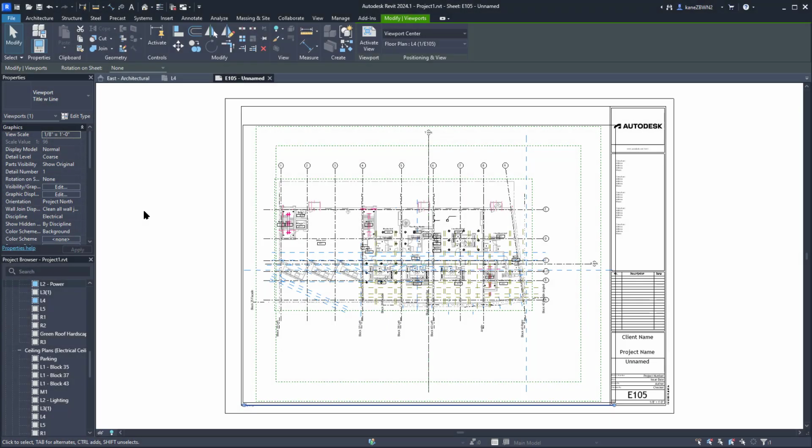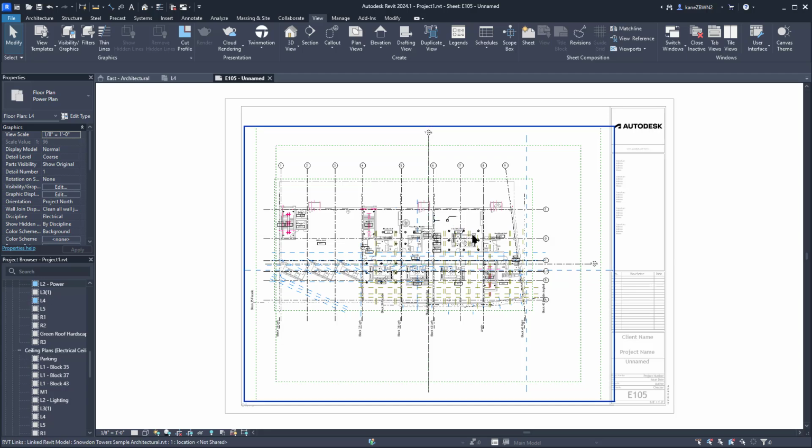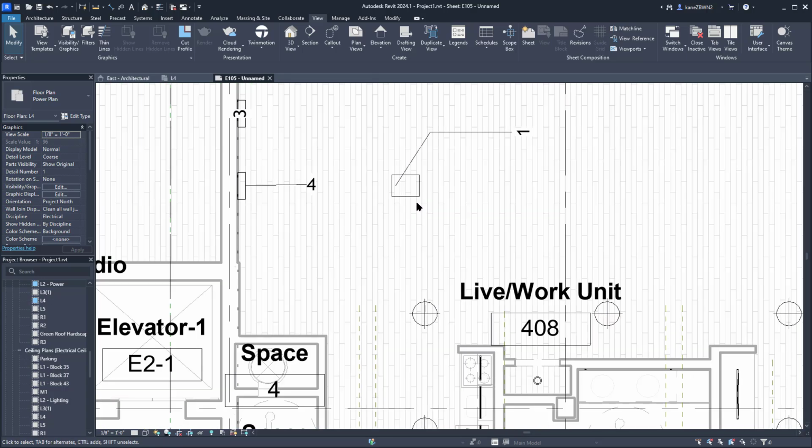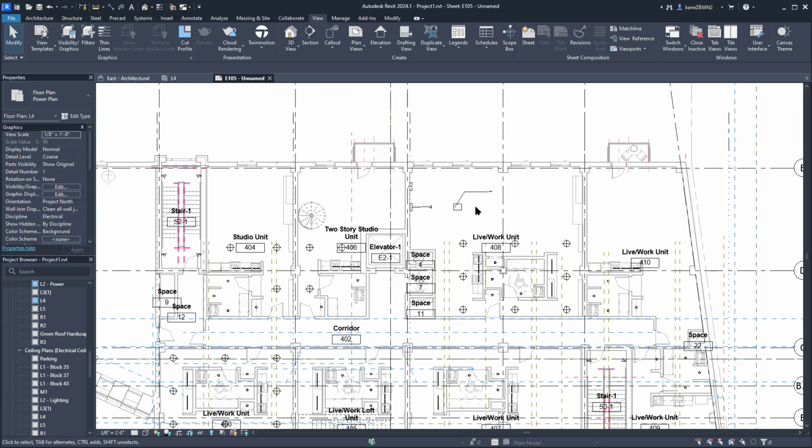Back on our sheet, if you select the viewport and run Activate View, or if you double click on the viewport, it will let you make changes on the floor plan the same way it would if you had the floor plan itself pulled up. You can double click outside the view to deactivate it.